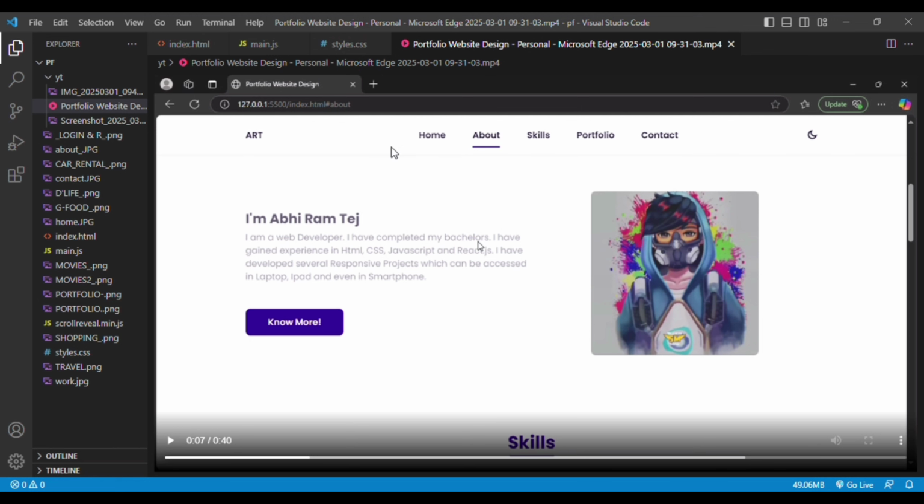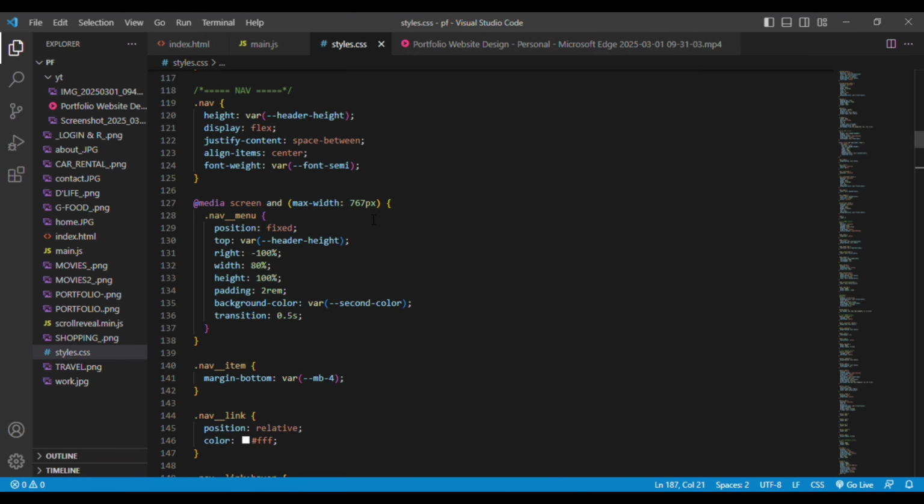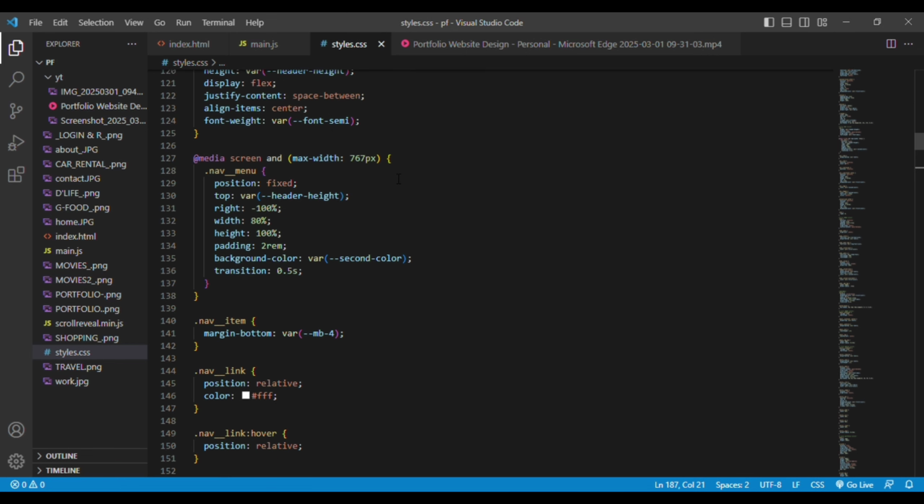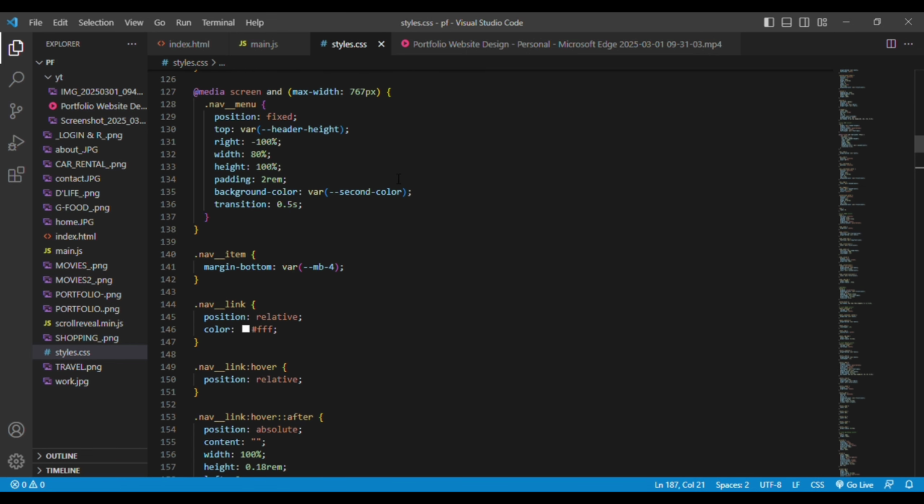So that is done by using this. You can see space between, display flex. All items are aligned at the center, and font weight is given. Then for 767 pixel, we want the nav menu to change, because at 767 it is equivalent to that of tab and mobile, near to mobile version size. So we want the nav menu to be fixed, so we are changing the values.